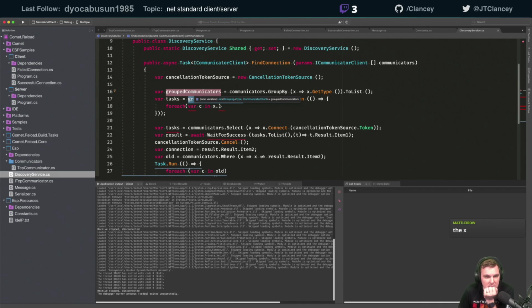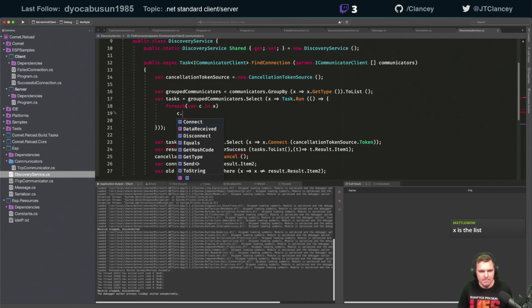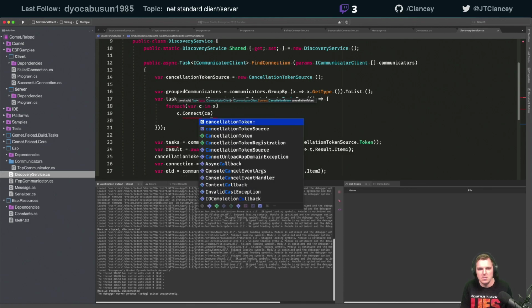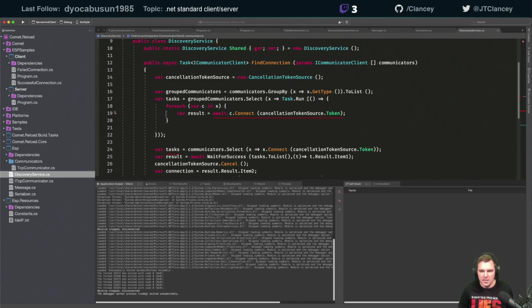That's a list of that. Is it just the X? Because no, I need to get access to the communicator inside of it. X is the list. Oh, is X list C dot? No, C dot. Okay, so C is the list, and then perfect. So we're going to do each of these one at a time. All right, perfect. And we're going to pass in the cancellation token. Okay, so that's what I wanted. And let's make this async.